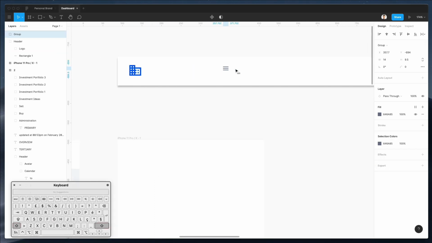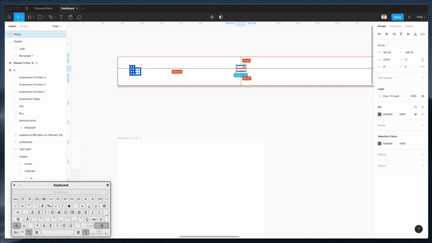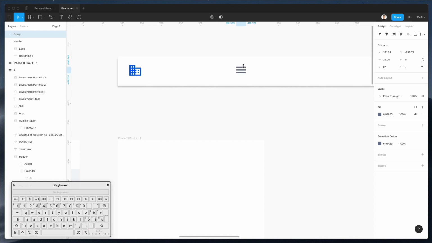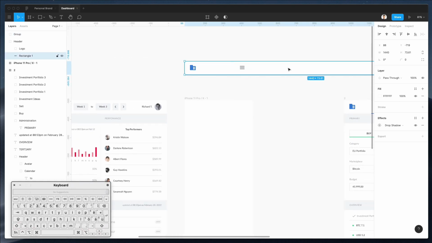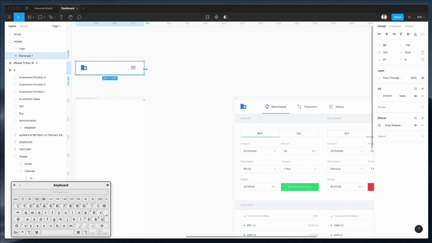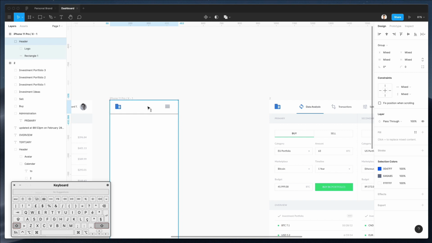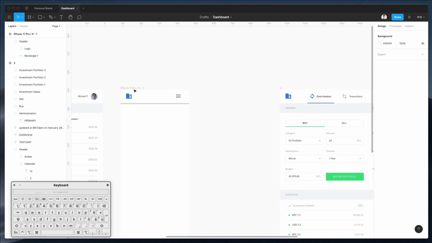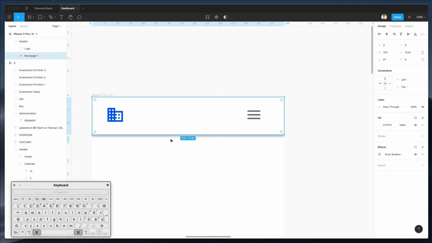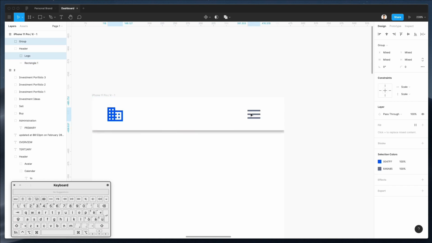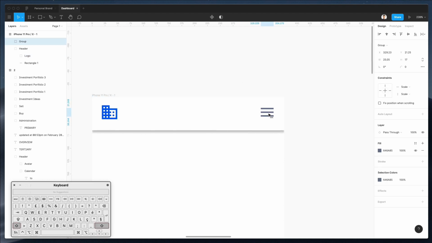Perfect. And we're going to try and eyeball what the final result would like to be. So let's just bring it here. Let's add it inside of the actual artboard. Probably let's make this header just a little bit smaller. And we're going to go ahead and create the mobile version for this dashboard.